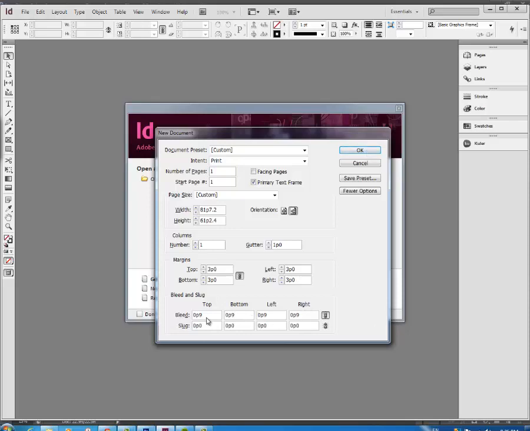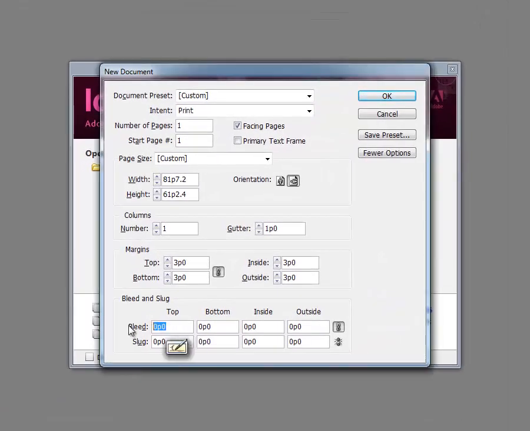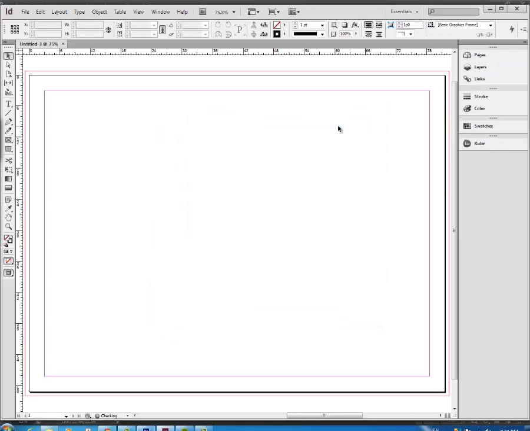After you have this setting, we can just make it 0 again. I can show it again. Once again, we have our zeros, and we can just type in 1/8 of an inch, and we should get the same result. Yes. So now you can press OK, and it will create your new document.